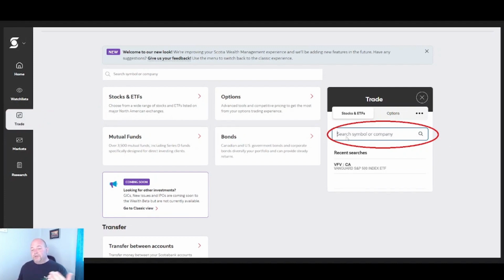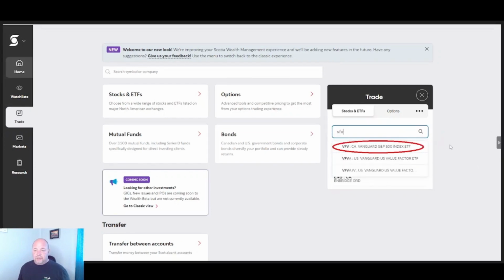Then you're going to search for the ETF or fund or stock that you would like to invest in. In this case, we're going to use VFV. So I typed it in. You're going to type VFV, and then click search, which is the little search icon. This will come up.